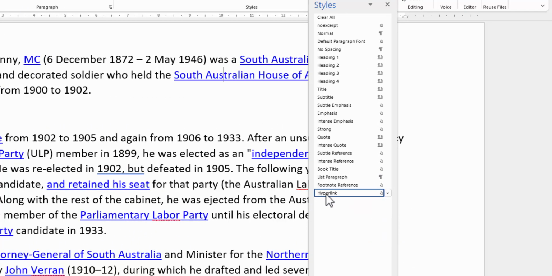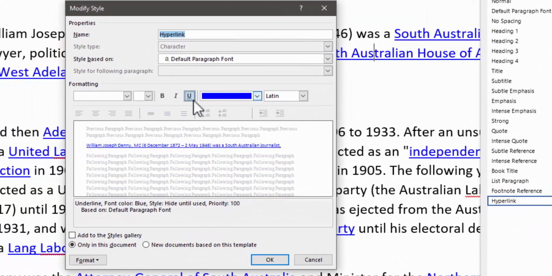Now what we're going to do is right click and click on Modify. So it's showing exactly how the hyperlinks appear. They're this colour, and they are underlined. Let's say I don't want them underlined, I want them all to be bolded. So how do I do that? I just simply click off the underline and click on the bold, and I'm going to make sure that it's applied only in this document.